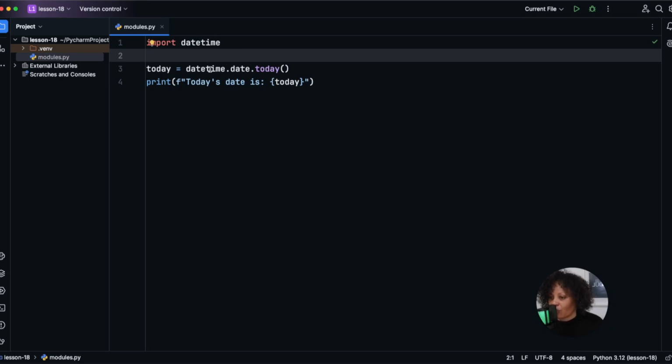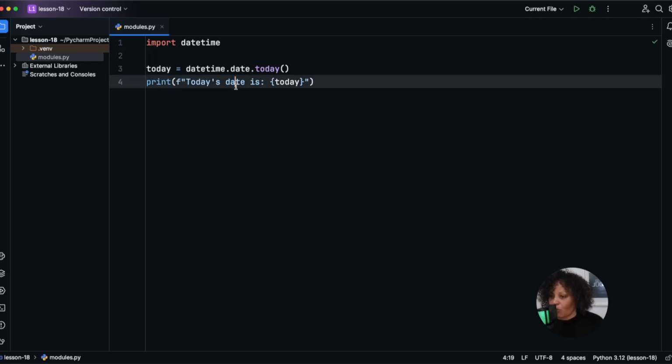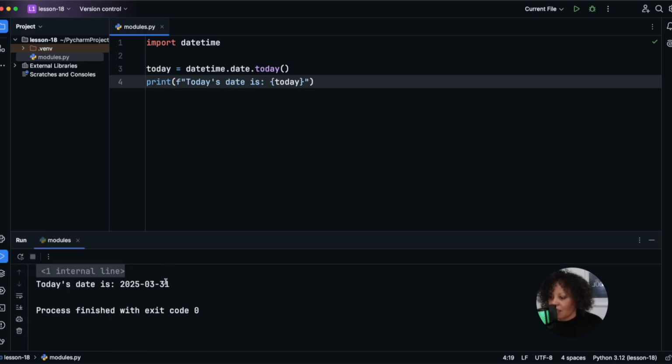If we take a look right here, we can see that this line is calling a function named today, and it's from this section inside of datetime. What it does is give you the current date from your computer. So we're going to assign that to today, and then print using f-strings. Let me go ahead and run this code. Okay, and we can see that today's date is 3/31/2025.